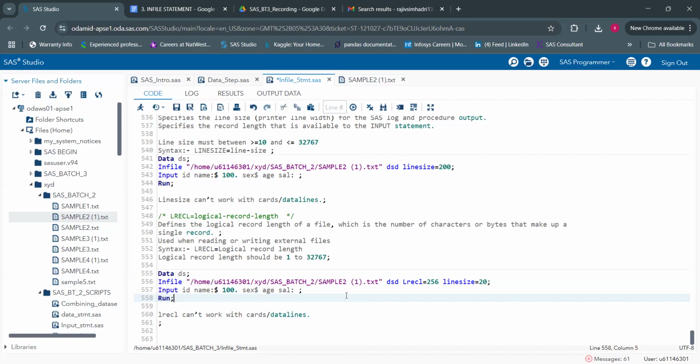Just simple, ma'am. Line size: the name itself tells you that it defines the specific size of a line in terms of data. But line size only works whenever we read data from an external source and print that into the SAS log or the output window.